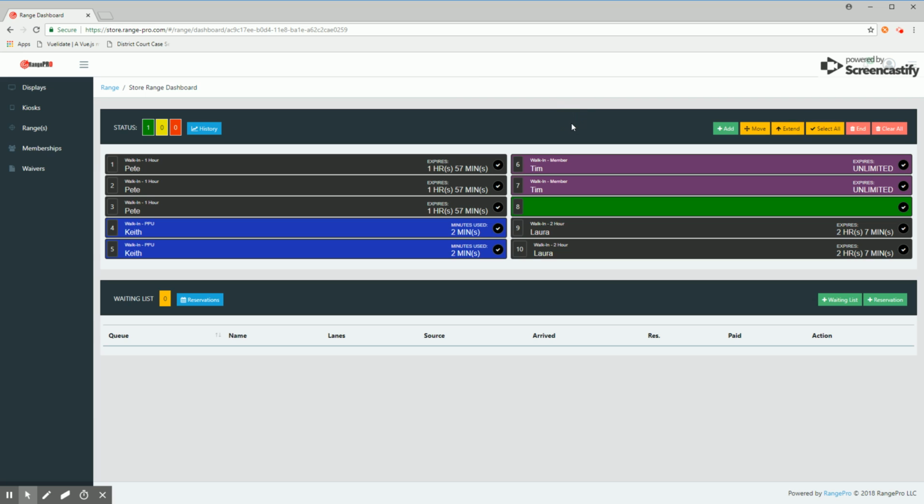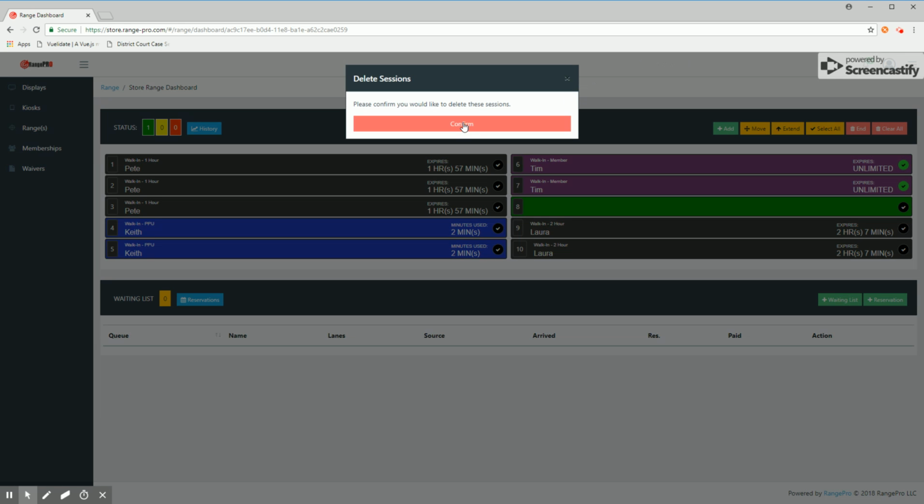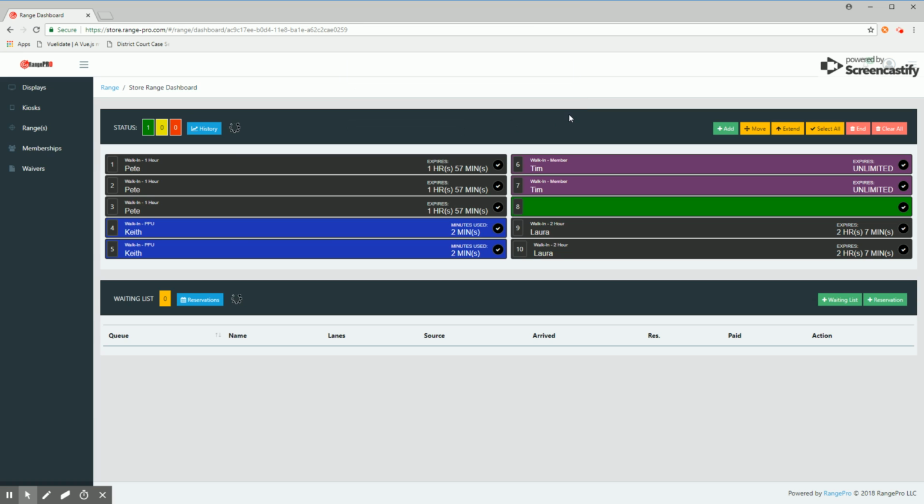Now, the last thing is ending sessions. How do you remove people off the range? All you have to do is click the lanes that you'd like to remove, click end. It'll ask you to confirm, and when that happens, it makes the lanes available.